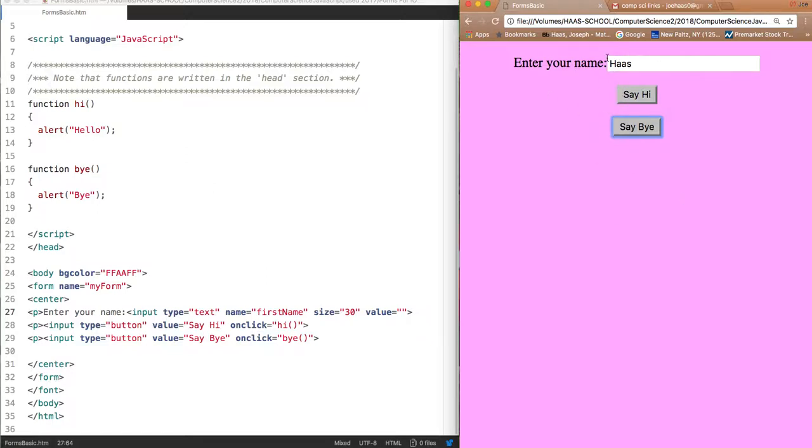Now, this is an input area, or it's called a form, actually, in HTML. And over here on the left, you can see how I've written this. This is a new tag for you. You have not seen this before. This is the form tag. Now, a form declares an area in your document where you can have input and output.